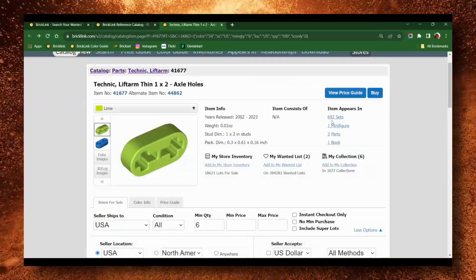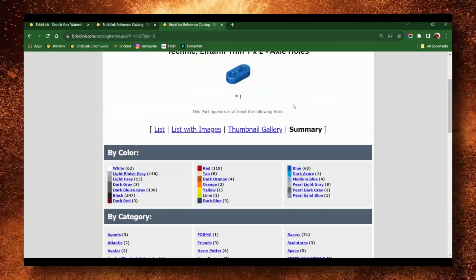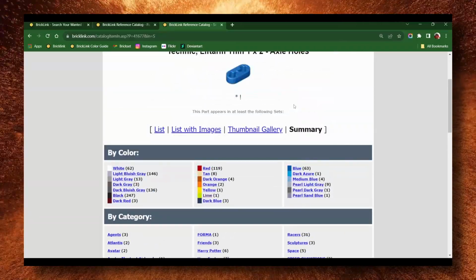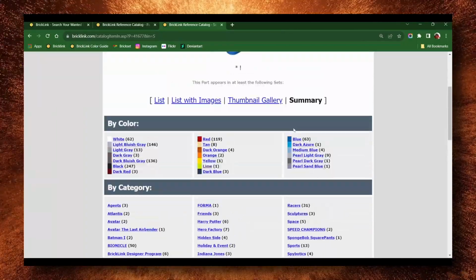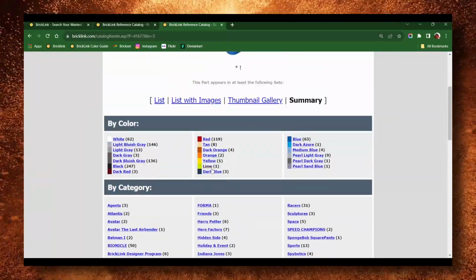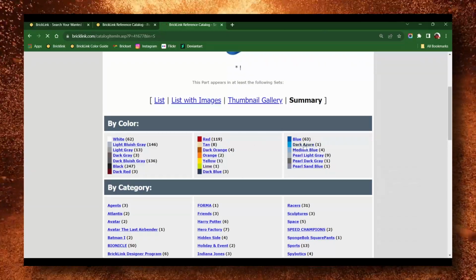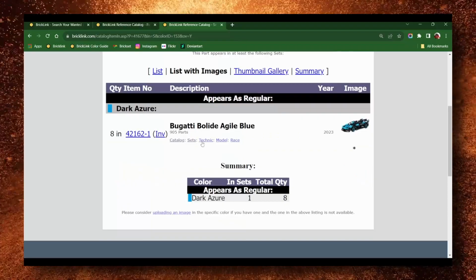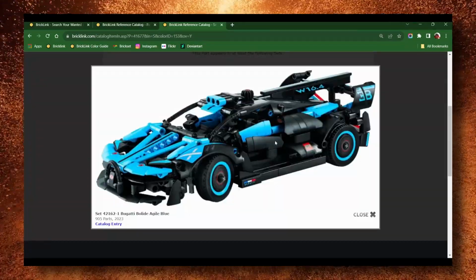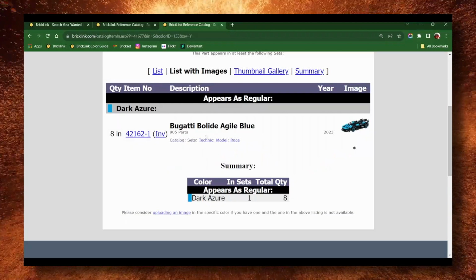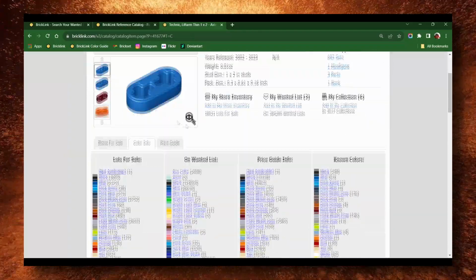When you're looking for parts and you're doing this whole process of trying to figure out what it is you can even build with, make sure you look into what sets the part you're looking for and the color you're looking for comes in, because you might find, okay, it comes in dark azure. That's cool. What does it come in? It comes in the new Bugatti. That's cool. But the new Bugatti is a recolor. Okay, so come back over here.